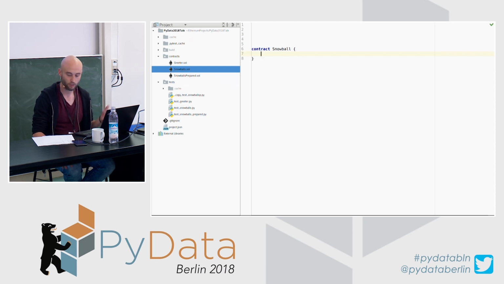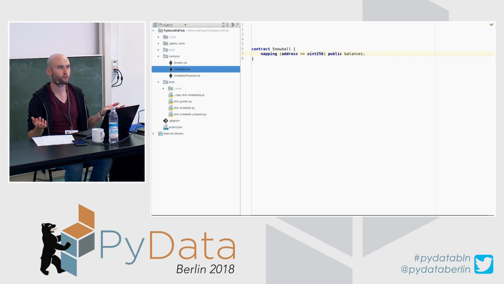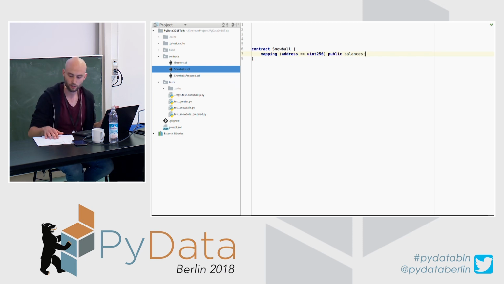And let's just add one state variable called mapping. A mapping is pretty much like a dictionary in Python, but a very bare-bone one that just has a default value of 0. So if the key is not present, then the corresponding value is just going to be 0. And we're going to have one mapping from addresses, which are just like users of the blockchain, to integers. And let's call this balances. So this is just going to be a mapping that stores the amount of snowballs somebody has, right?